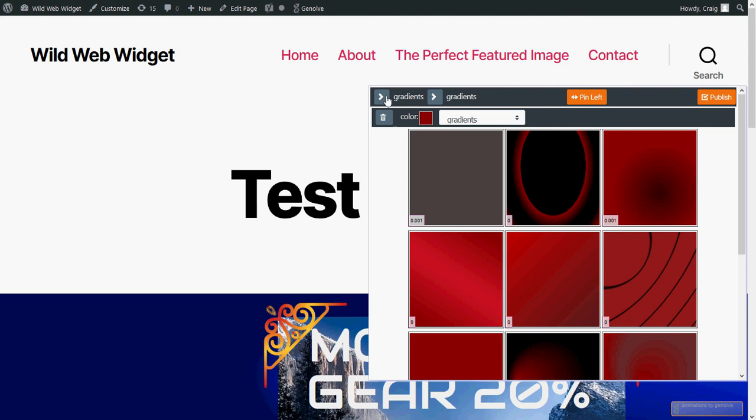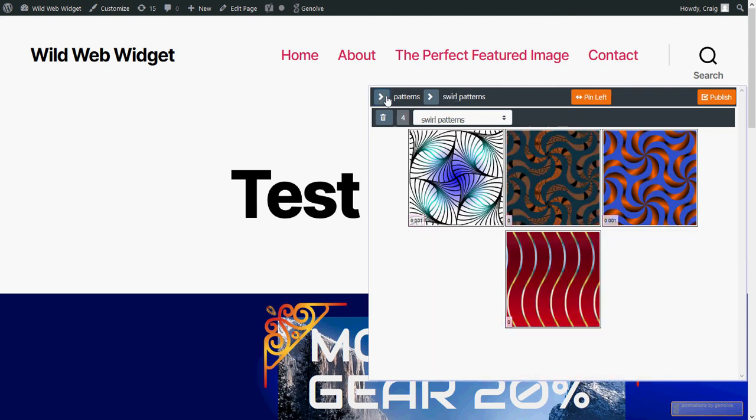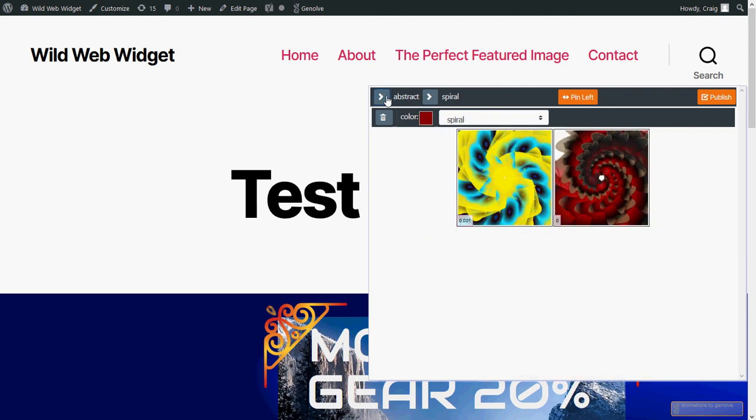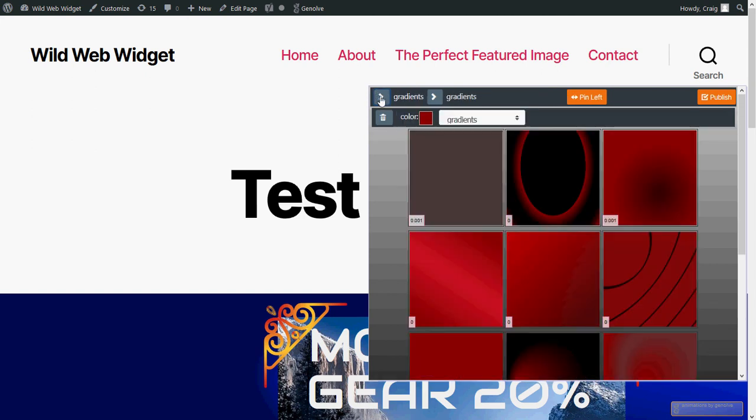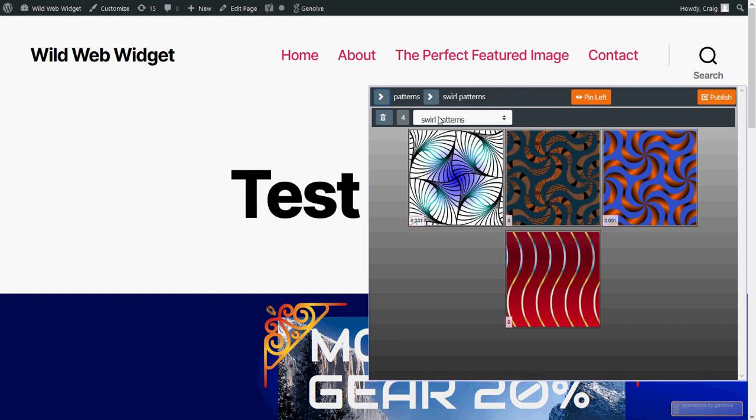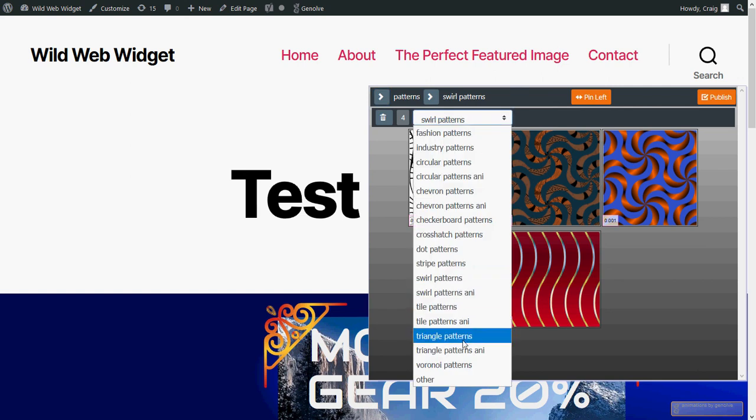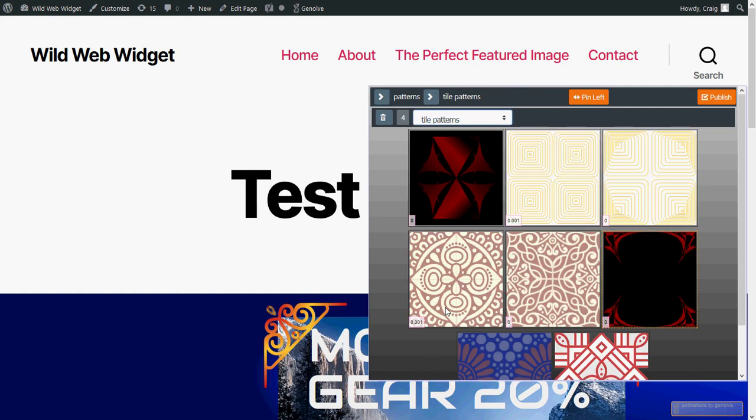I'm going to cycle through the options here. There's gradients, patterns, abstract patterns, stickers, holiday stickers, text. Let's do patterns and tile patterns. Okay, this one looks nice.